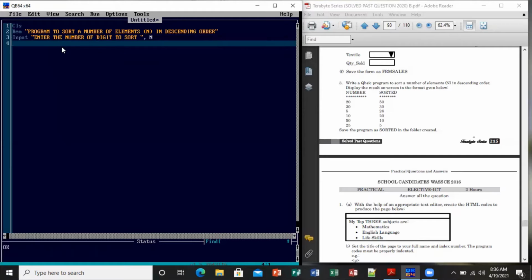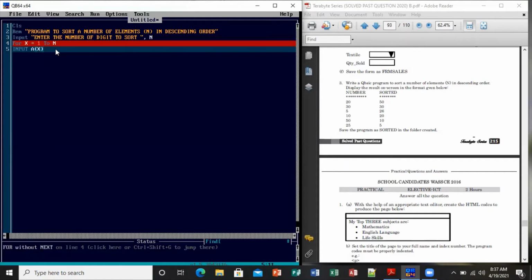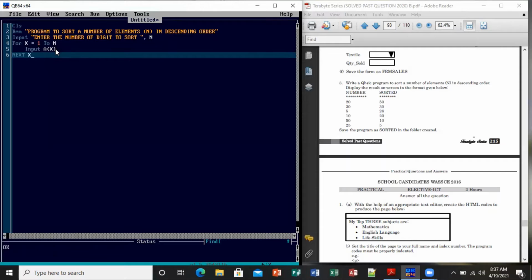Great. And then using the for loop, I am going to declare the for loop for x equals 1 to n. So this is how we declare the for loop. Obviously, you see the red sign. Remember, FOR goes with NEXT, so I have to end with NEXT x. But I have to declare the numbers that I want to input. INPUT a(x). Then now I can close my for loop with NEXT x.